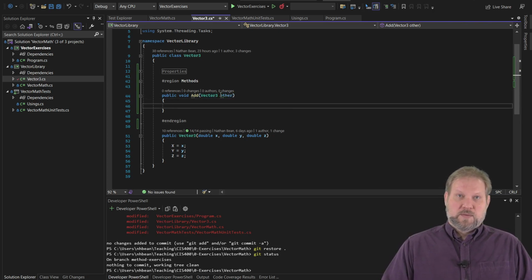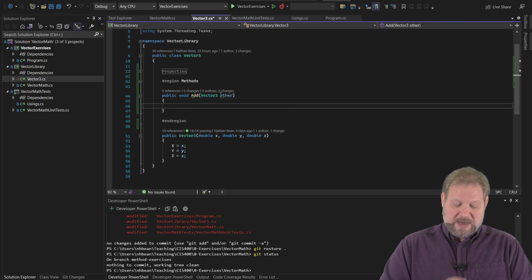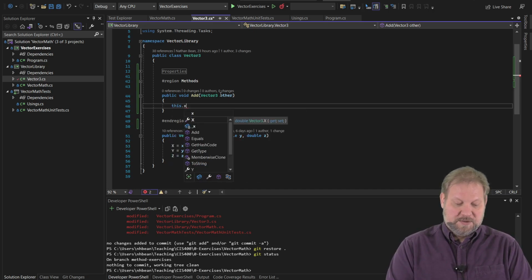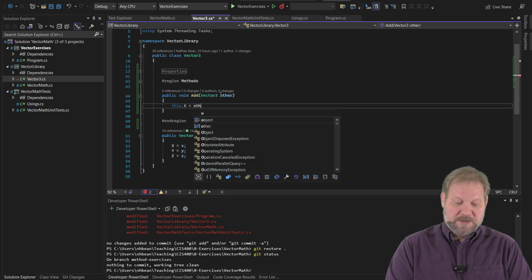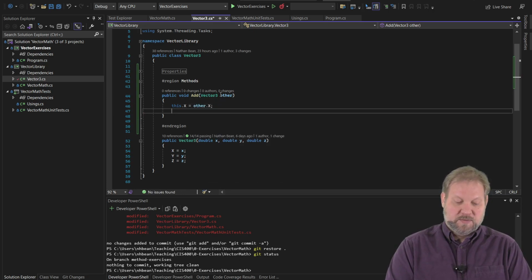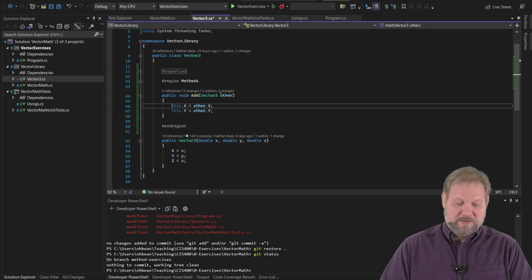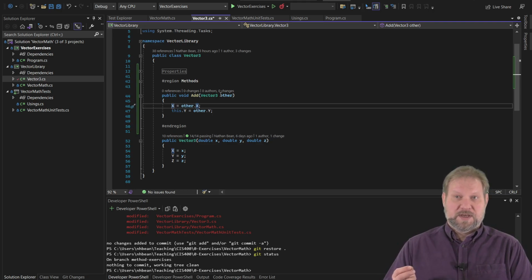And to this vector3, we are going to add to our own x, y, and z components, or those properties, other's x, y, and z. Now the this dot is optional, it is understood, and that's why this kind of grays out, that this dot x and x refer to the same field, the same property in this case.